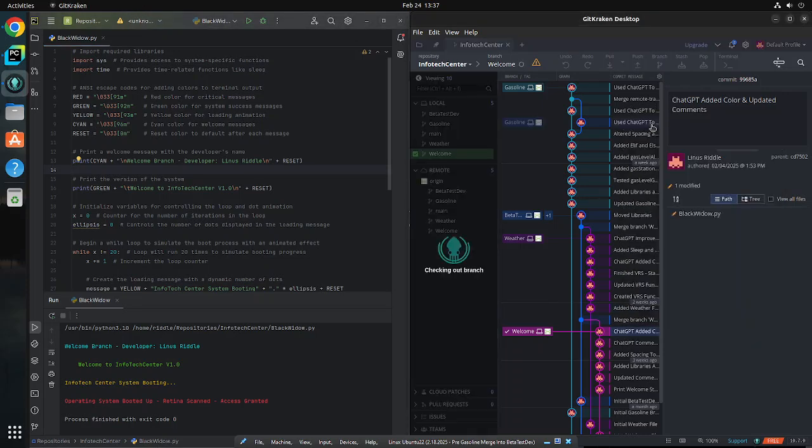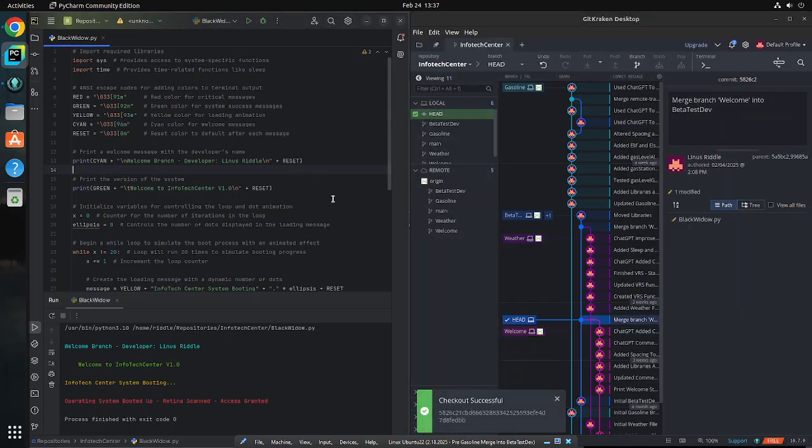Then I merged this branch. It should look the same because my welcome branch didn't change. Yeah, I merged it into my beta test dev branch, and there was nothing in the beta test dev branch.